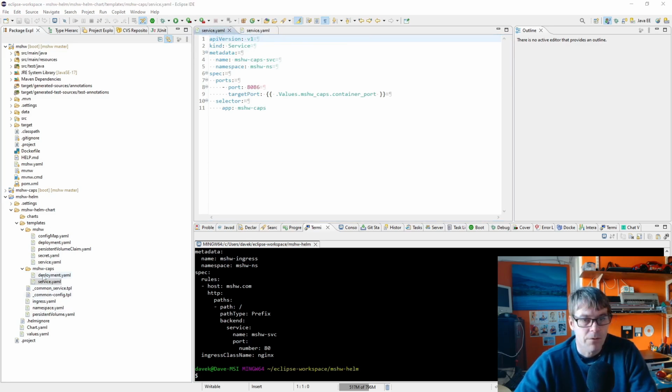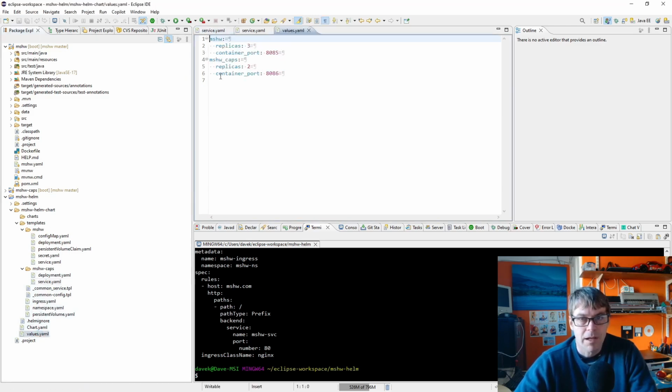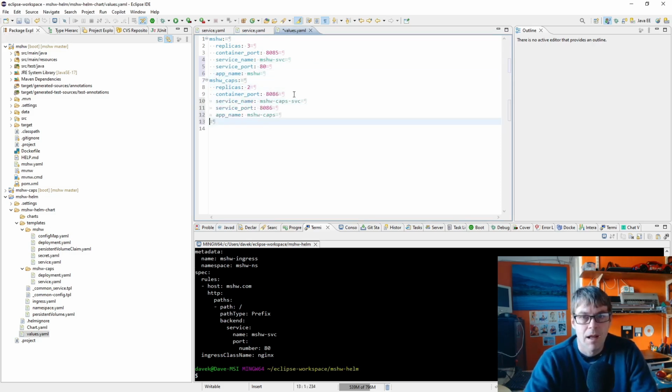So in my values file, we already have sections for MSHW and MSHW caps. In there we have replicas and container port. I'm just going to add the other things. So you have service name, service port, and app name, and the same for the second microservice.